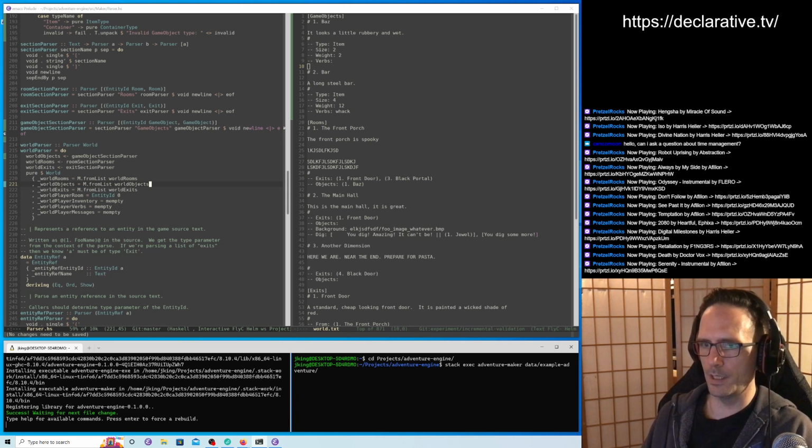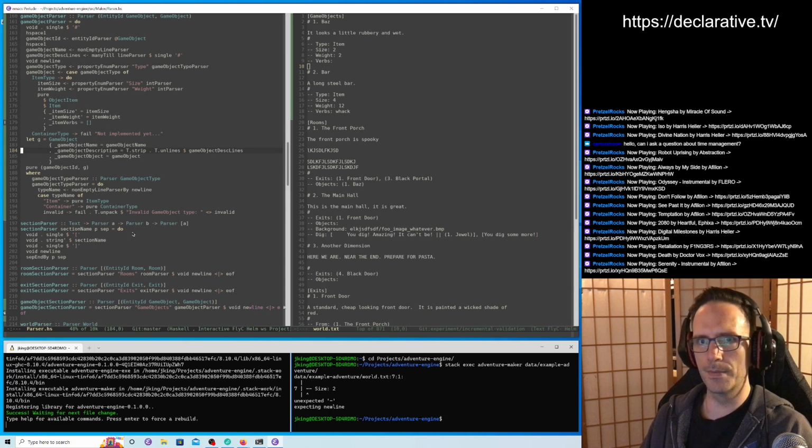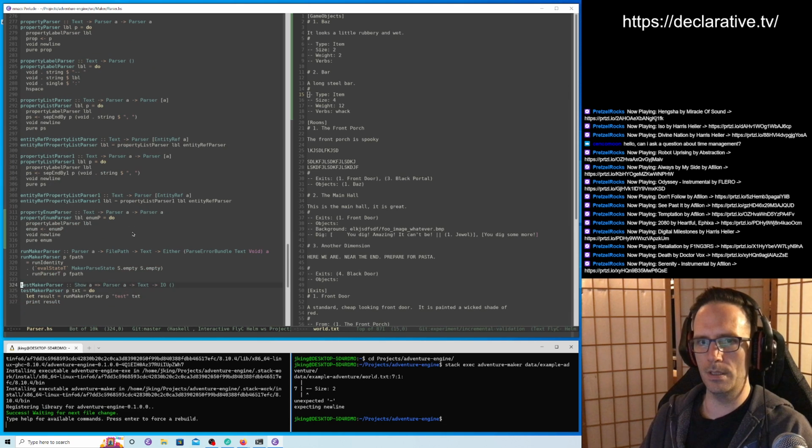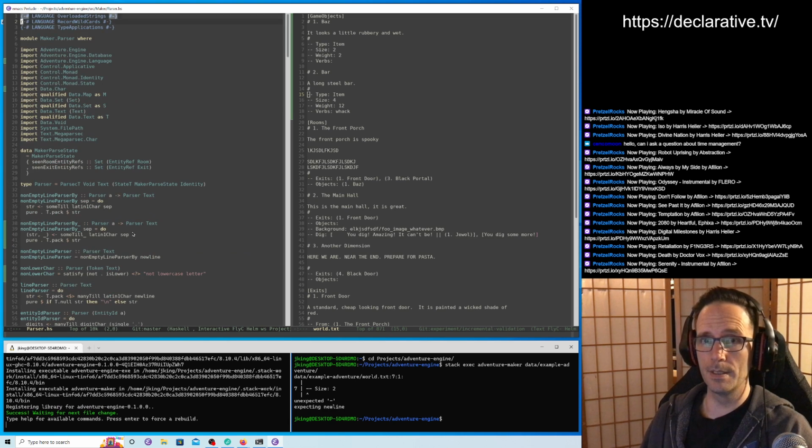Okay, adventure maker, data example adventure, right? Oh, we got an unexpected. Okay. So we do have a slight bug here. And it's on size, so I think it's our enum doohickey doing a thing. So that's a bad name for that. We should fix that. Enum p.